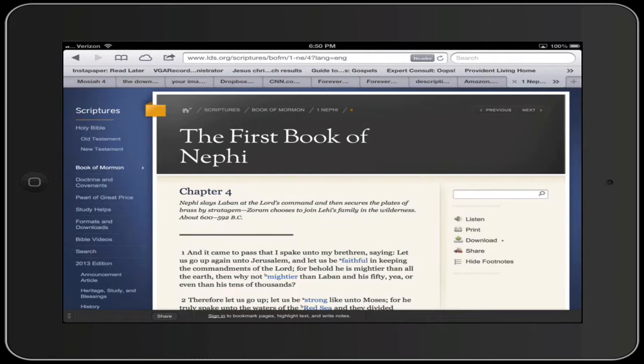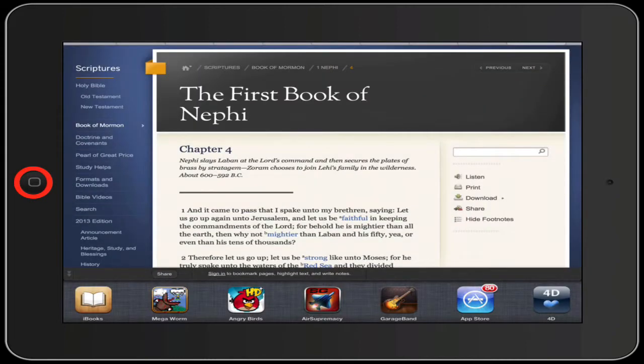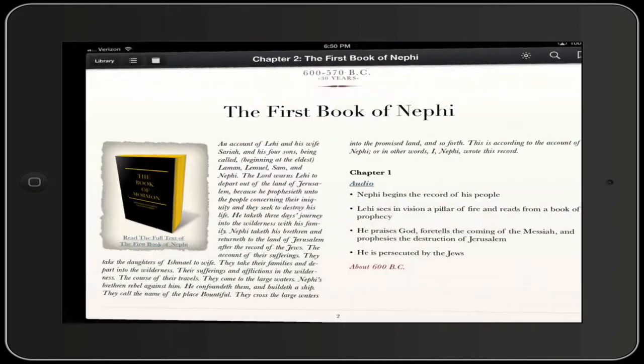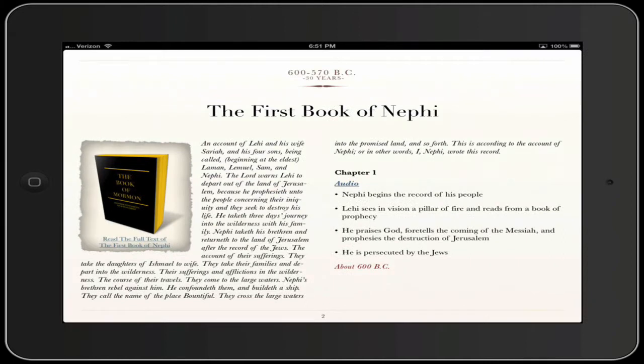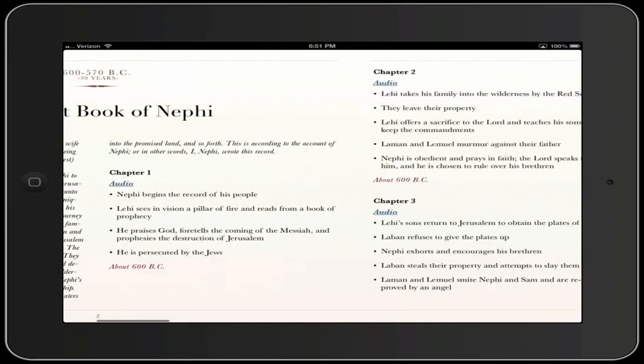To return to iBooks, double-touch the on and off button on the iPad located just above where you'd insert the power cord. This screen will appear. Touch the iBooks icon to take you back to the page you were viewing before going to the Internet. Now scroll to the right.